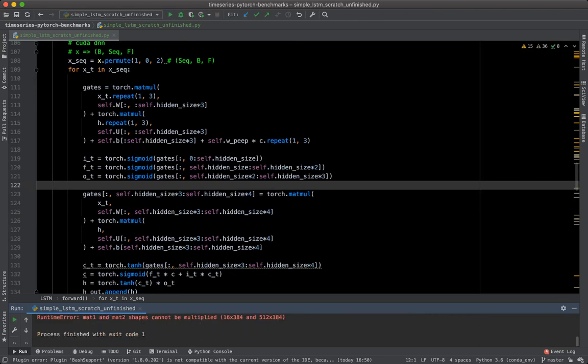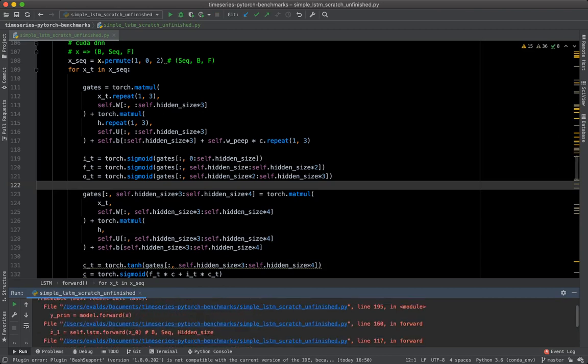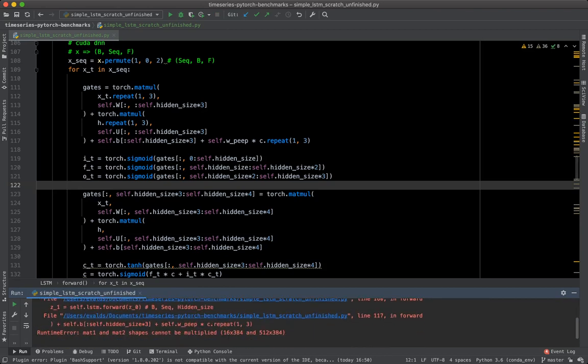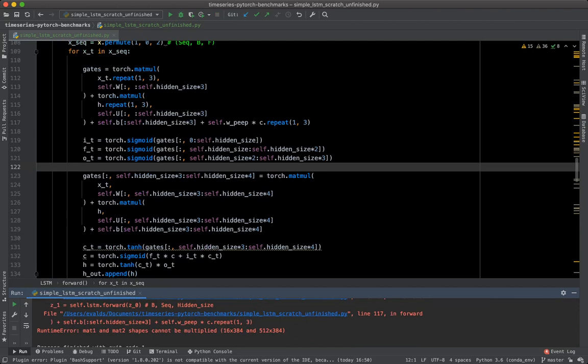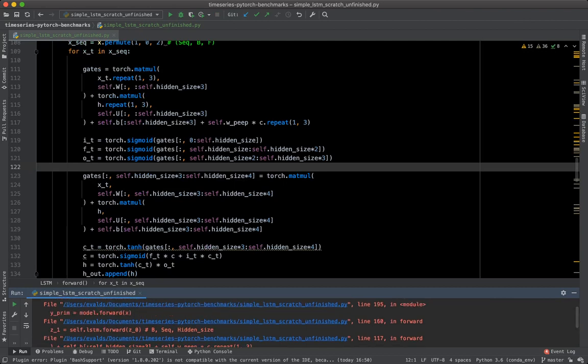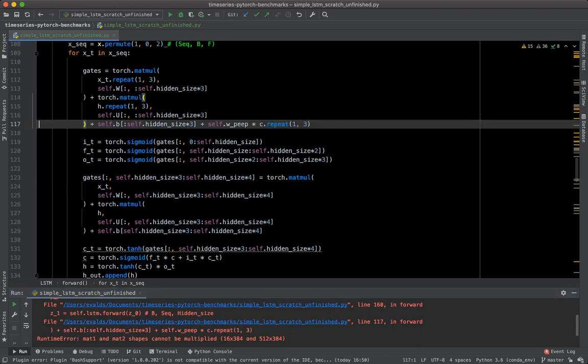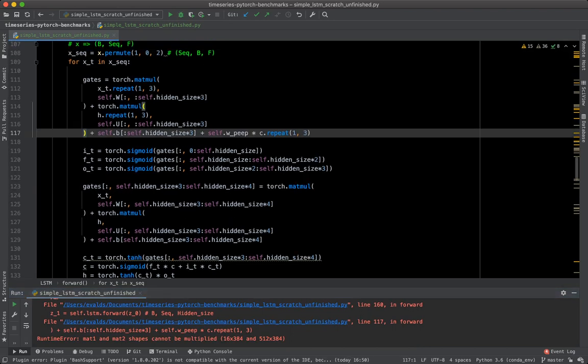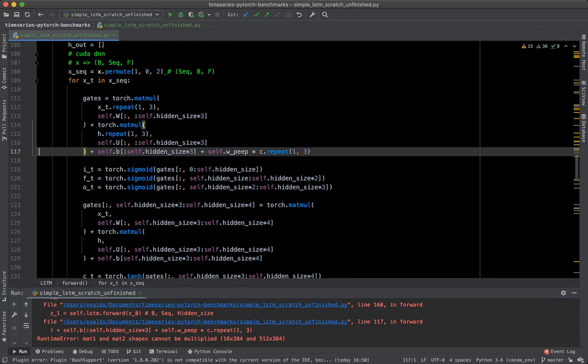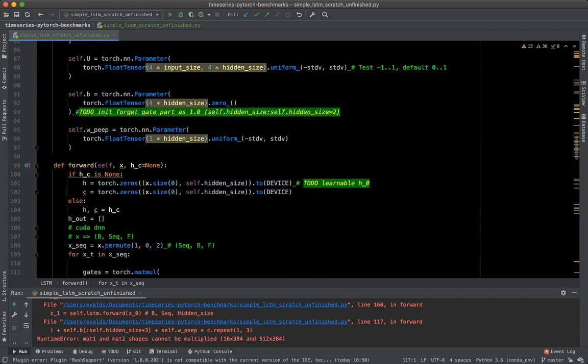So what is here? There is a bug. Maybe Walter can help me quickly find it. So what is the bug? This is the, so this part, the C. Here it's hidden times 4. In here is hidden times 4, so that's good.